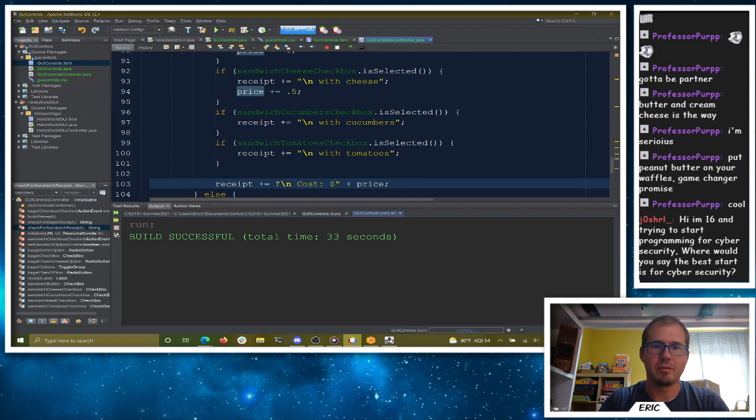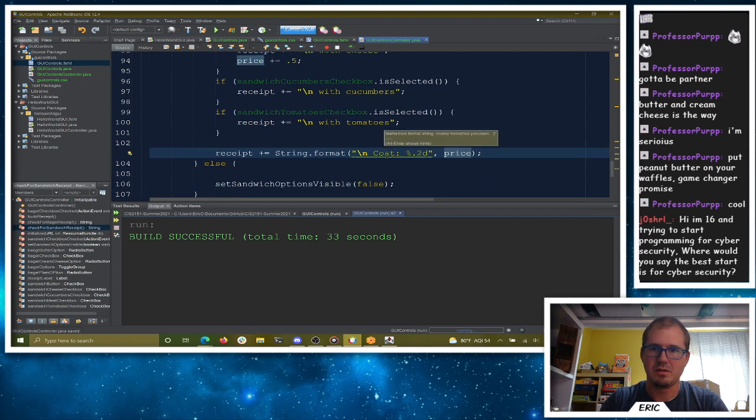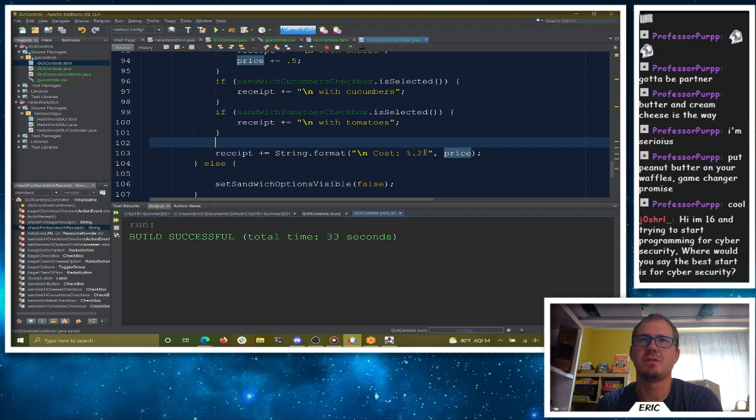Ooh, we should do a nice string format here, shouldn't we? We should do a string.format. Let's give it a new line and then cost. And then we want percent, what, 0.2D, I think. Does that format it nice? Invalid format precision 2. Oh no, not D. It's F for floating point numbers, right? Instead of D is for digits, like integers. I hate these string formats. They're always confusing. Anyway, let's see if that works now.